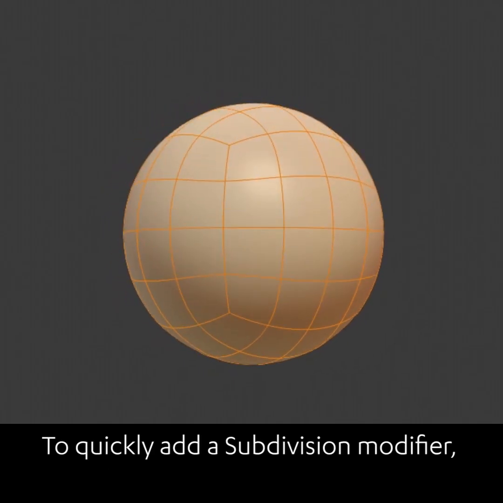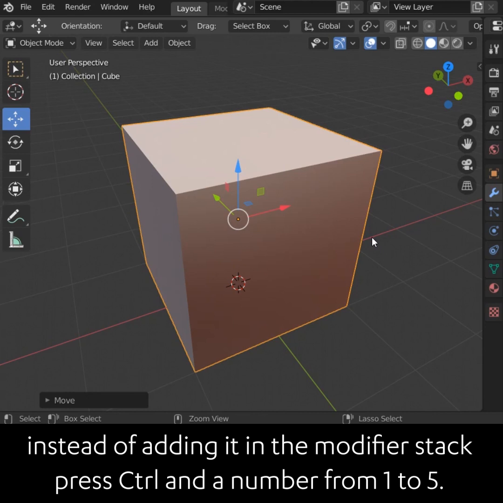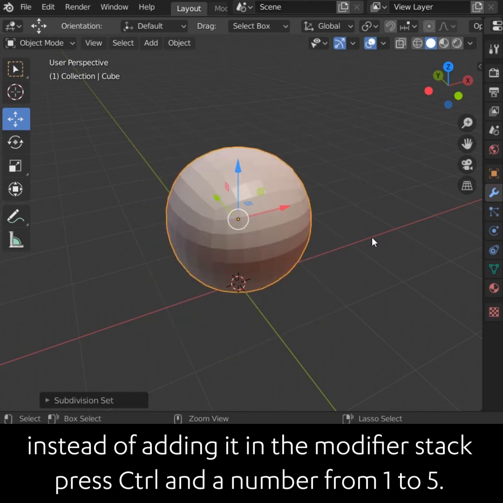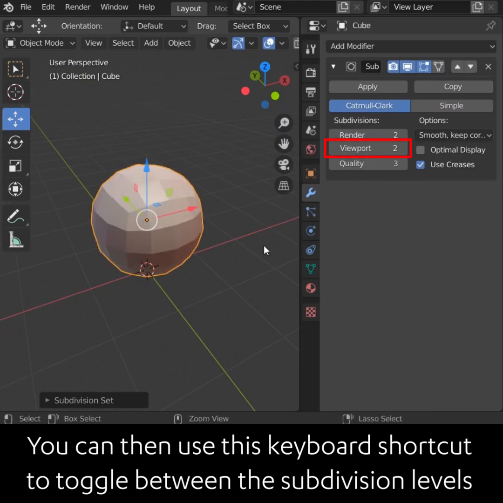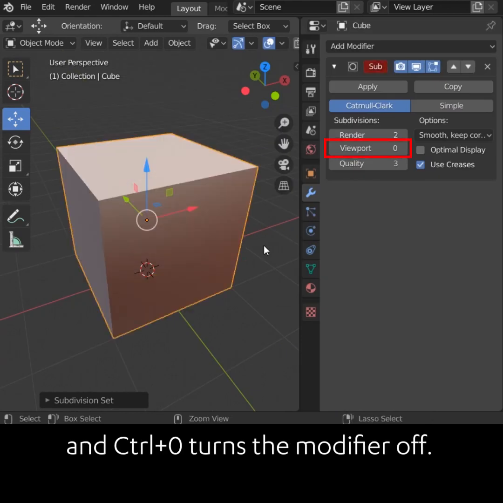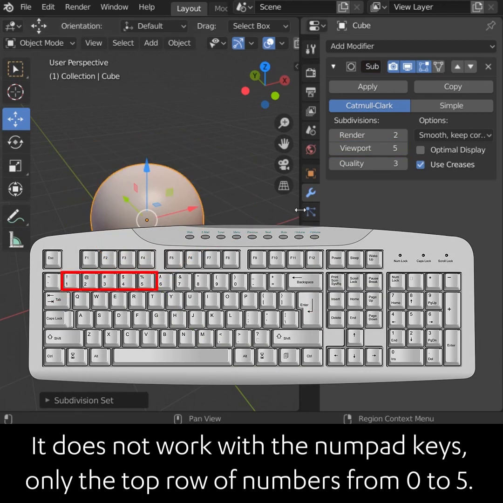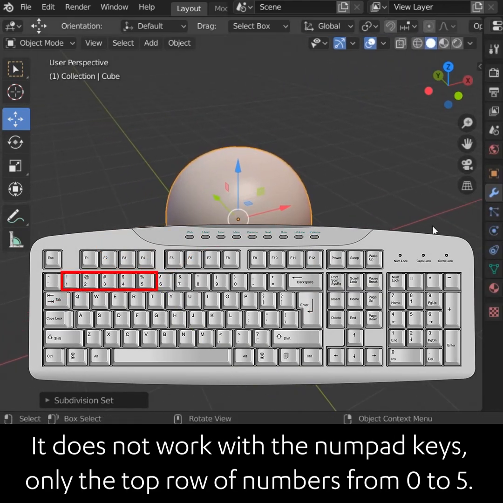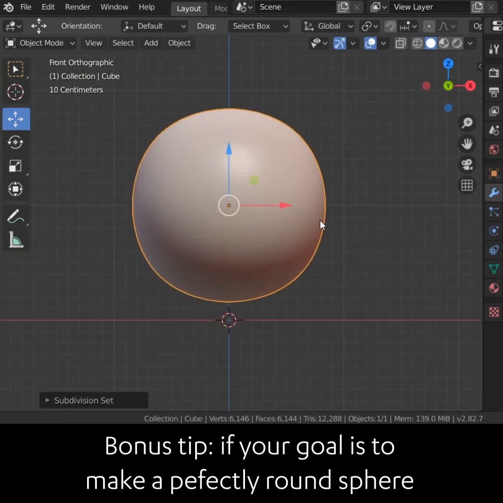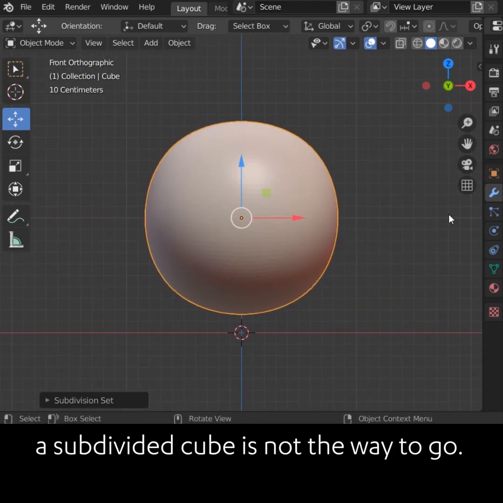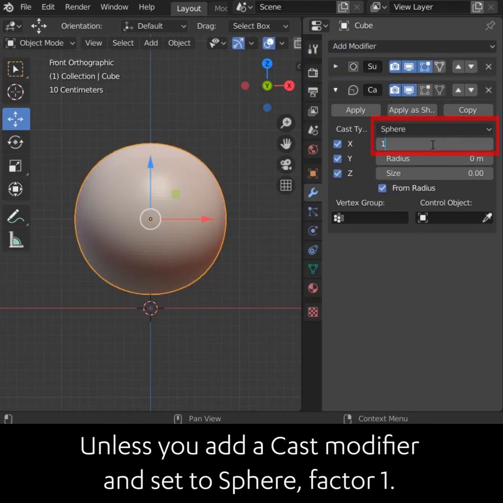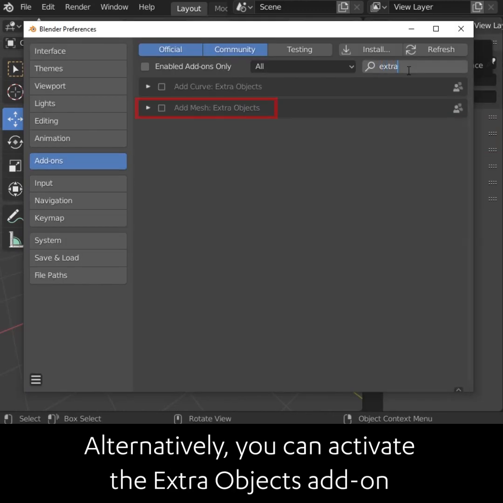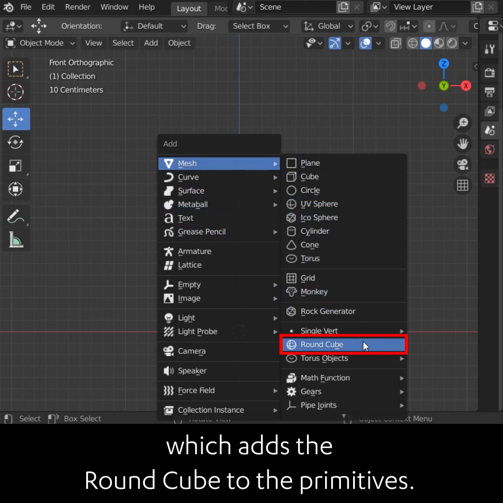To quickly add a subdivision modifier, instead of adding it in the modifier stack, press Ctrl and a number from 1 to 5. You can then use this keyboard shortcut to toggle between the subdivision levels, and Ctrl 0 turns the modifier off. It does not work with the numpad keys, only the top row of numbers from 0 to 5. Bonus tip: if your goal is to make a perfectly round sphere, a subdivided cube is not the way to go, unless you add a cast modifier and set it to sphere factor 1. Alternatively, you can activate the Extra Objects add-on, which adds the round cube to the primitives.